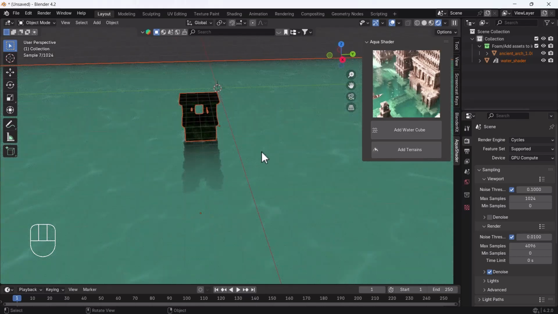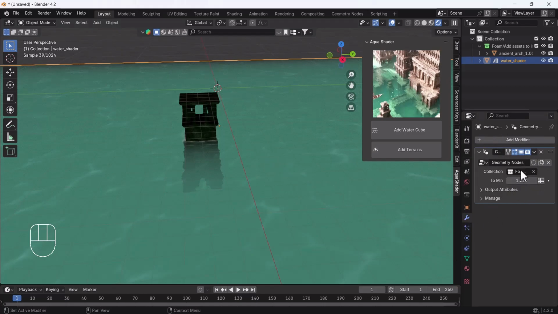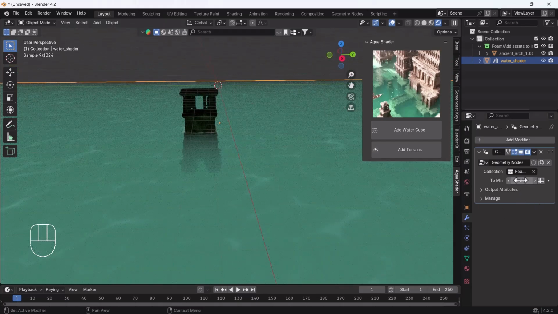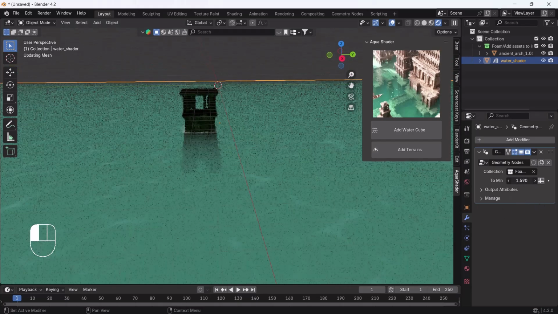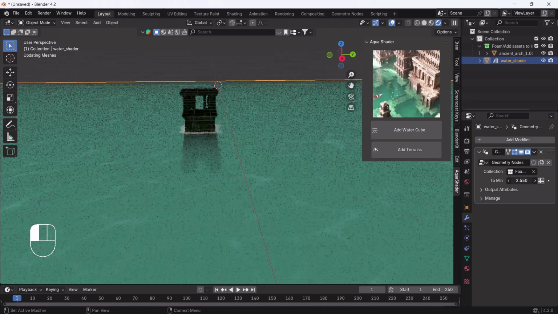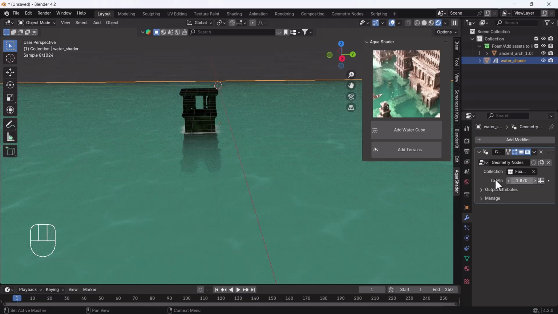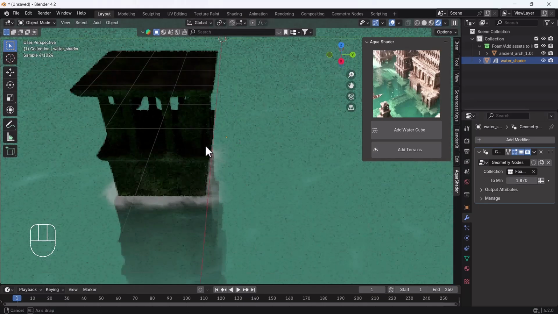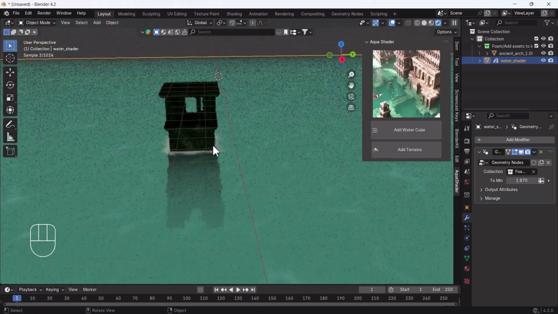Then if you click on it and go to the Modifiers section, this is the whole Geometry Nodes setup. You can increase the foam from here. Here you can see, I'm increasing the value, and the foam is increasing. And one more thing we can do from here.